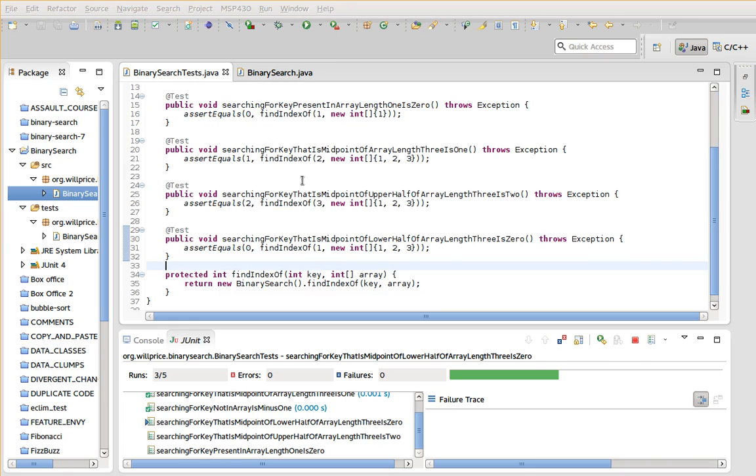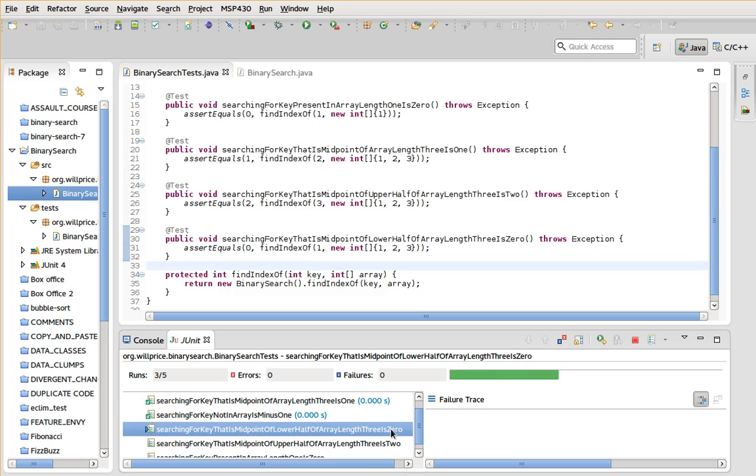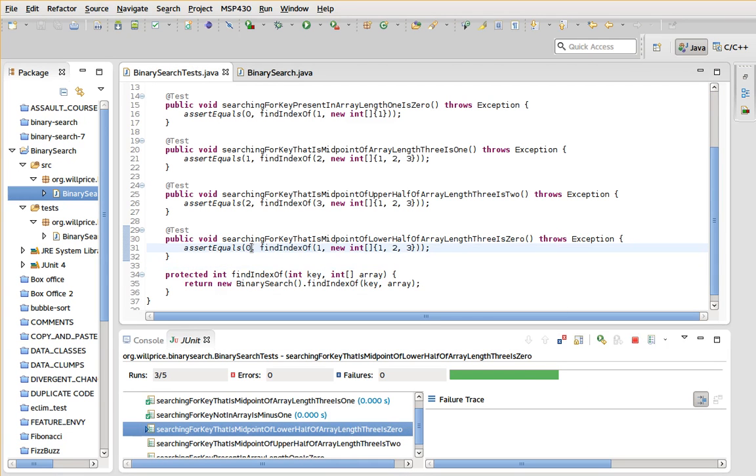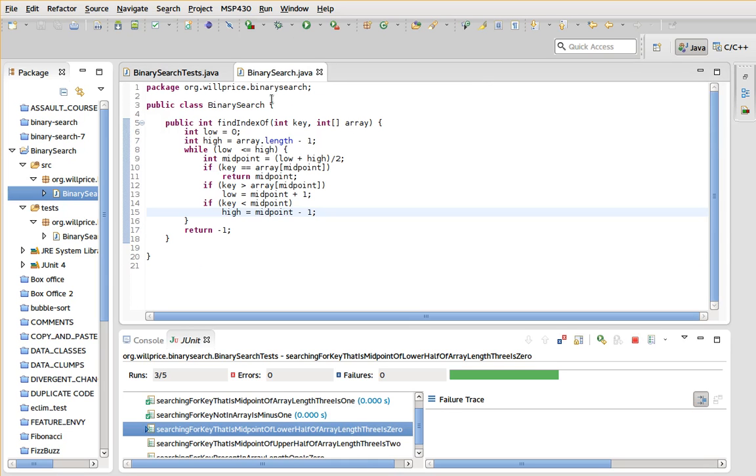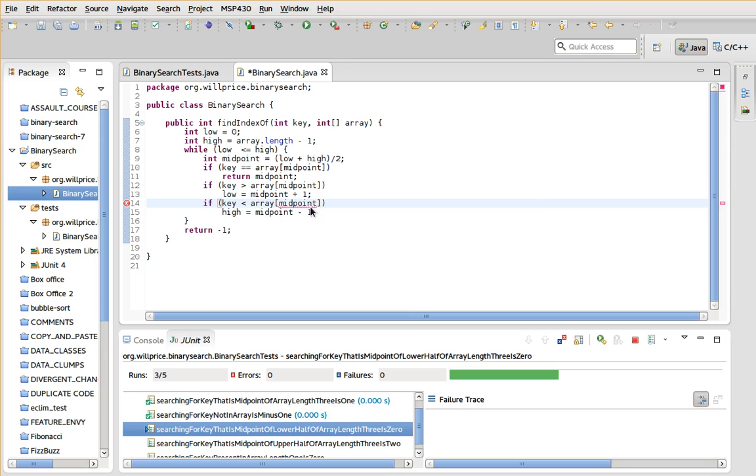It's not immediately transparent as to what I've done wrong. So searching for key that is midpoint of lower half of array length 3 is 0. So we're failing on this test. So we're searching for 1 in the array 1, 2, 3. So if we have a look at our code, low will be 0 and high will be 2 to begin with. So low is less than or equal to high. We'll calculate our midpoint as 1. Our key is not equal to the second element of our array. However, the key is less. Here we go, the key is less than the mid element of our array.